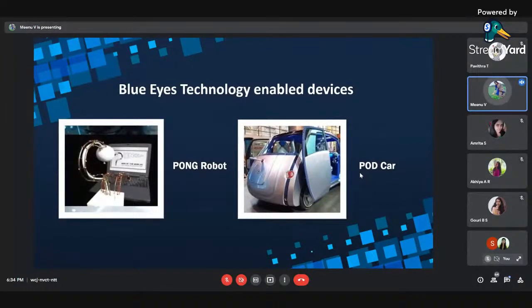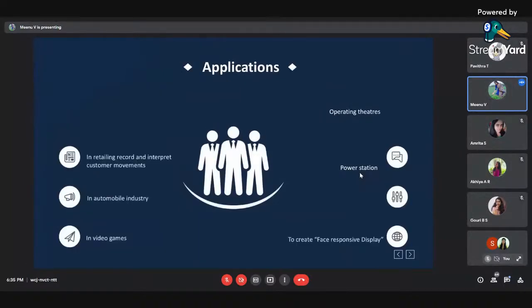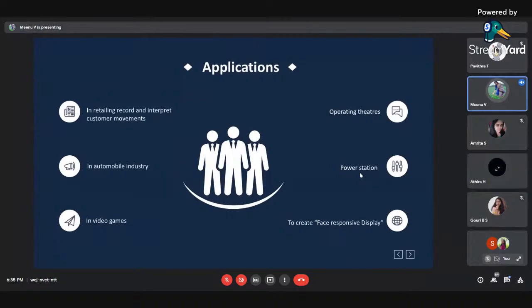It would keep the driver alert and active, and it would tell the driver to slow down if he drives too fast. Next one, applications of blue eye technology. First one is retaining the record and interrupting the customer movement. Second one is in operation theater. Third one in automobile industry. Fourth one in power station. Fifth one in video games, and sixth one to create face responsive displays. These are some of the applications of blue eyes technology.